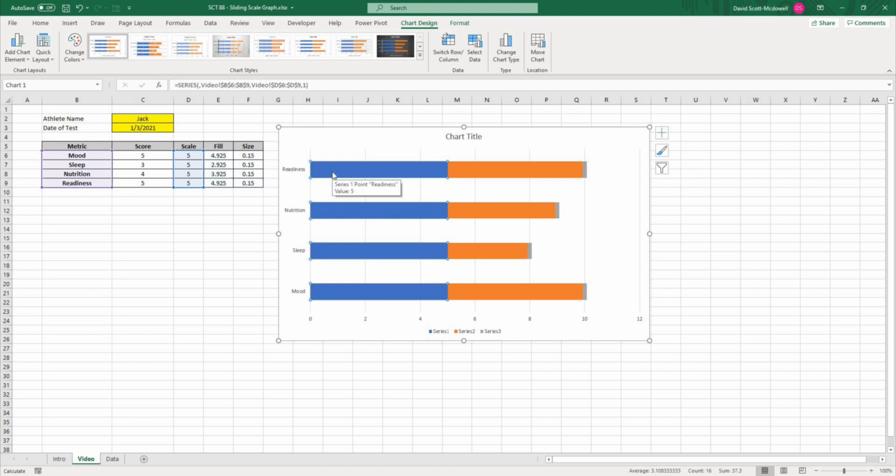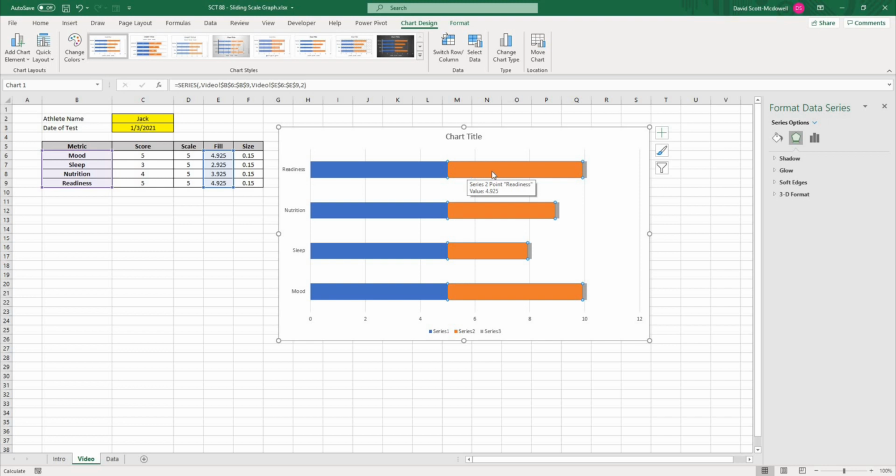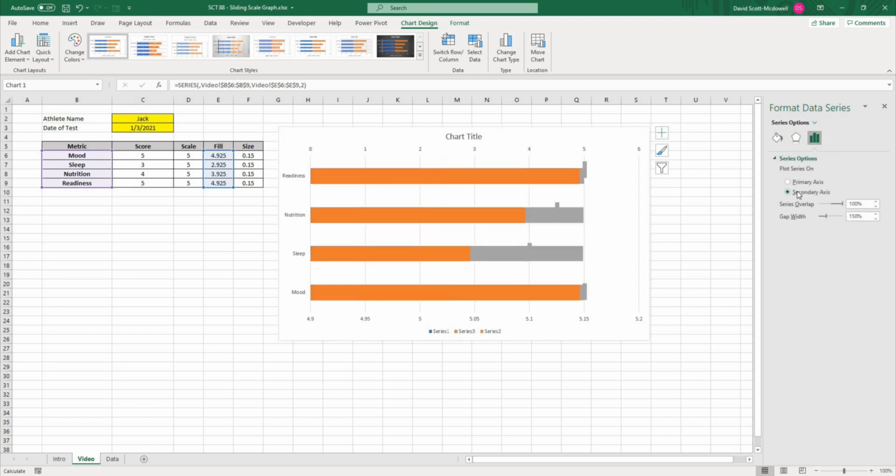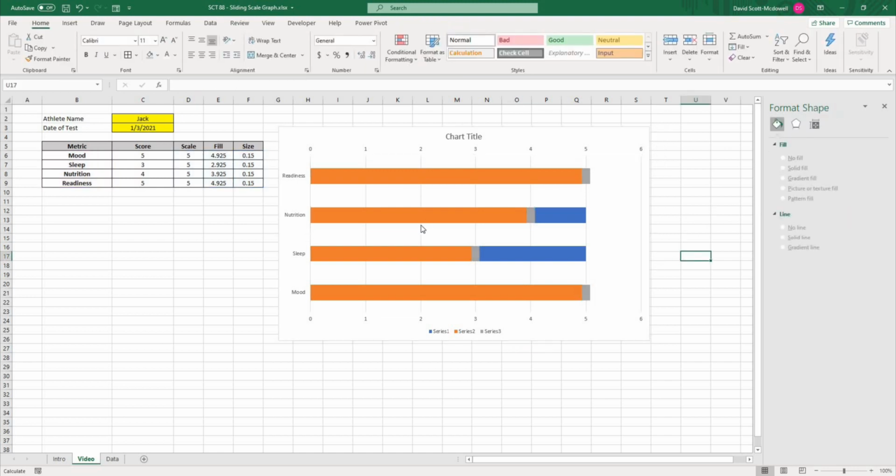This blue series here represents our actual scale. This orange series here represents our fill. And then this gray series here is what we're going to turn into our actual marker. This series here, which is our fill series, I'm going to put that on a secondary axis. And then I'm going to take this gray one and I'm going to put that on a secondary axis as well. Okay, so you can already start to see how this is going to work.